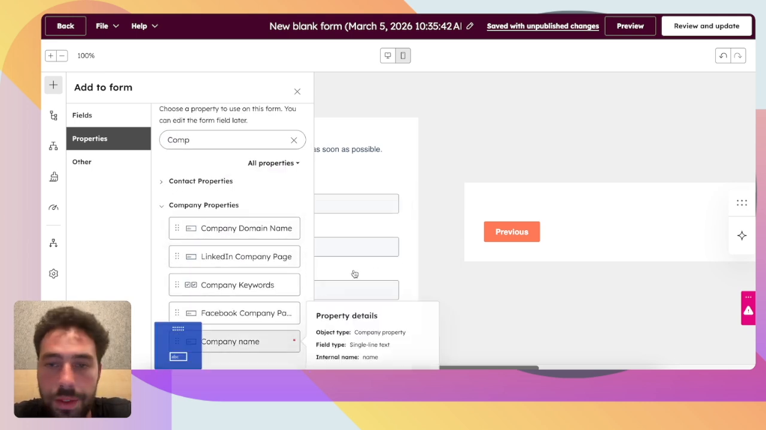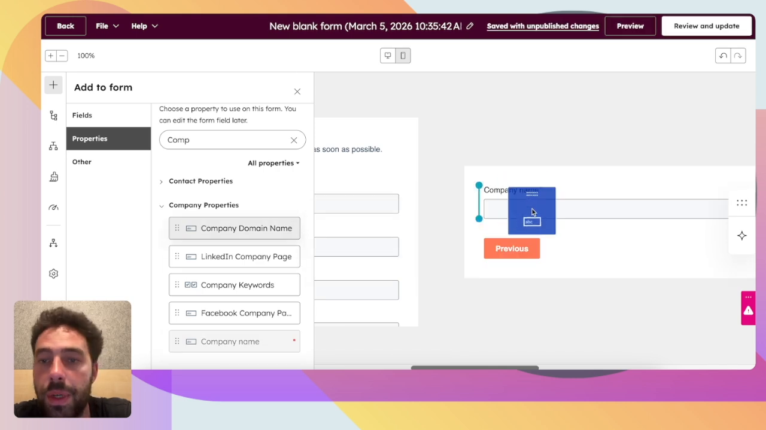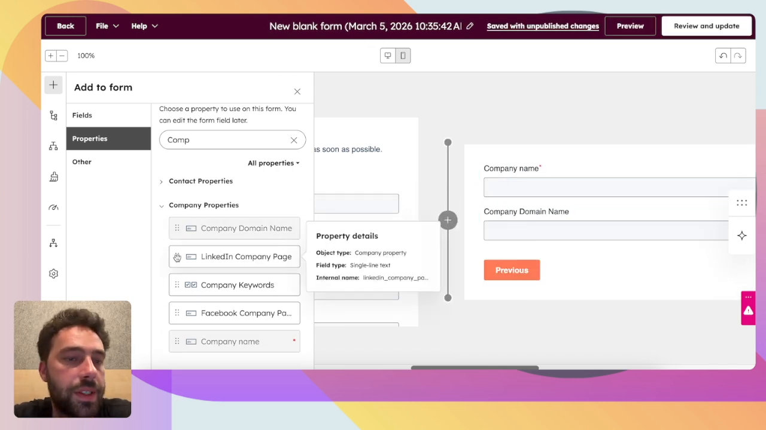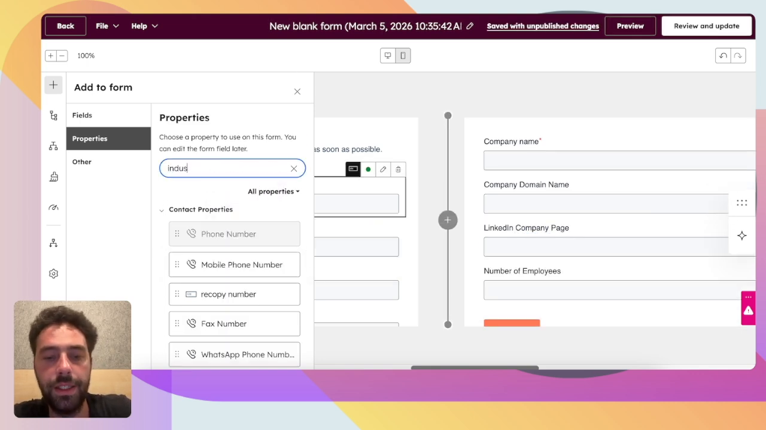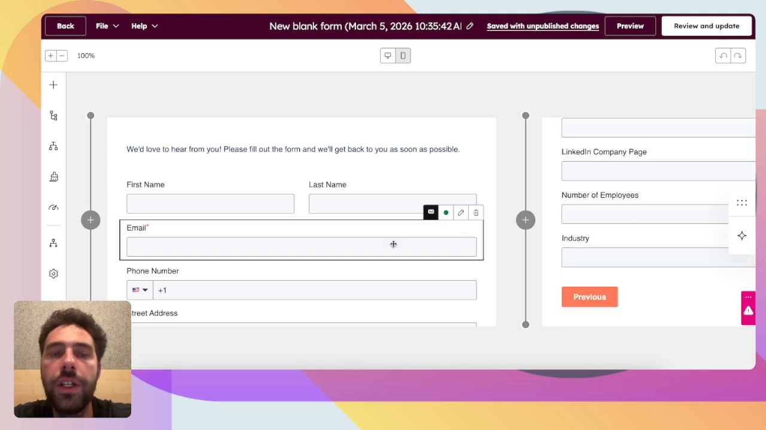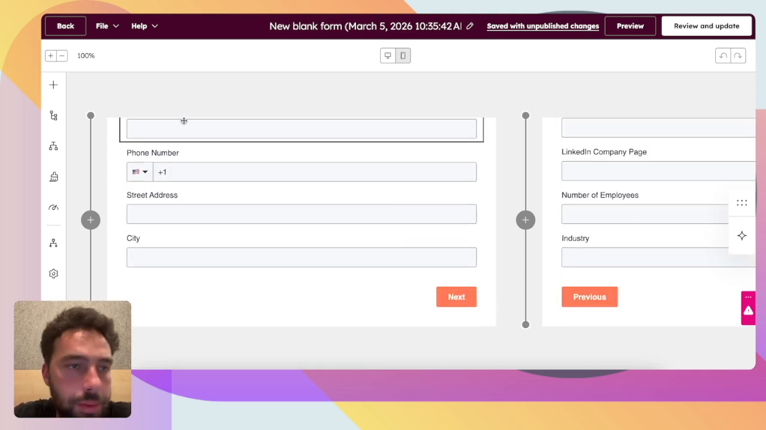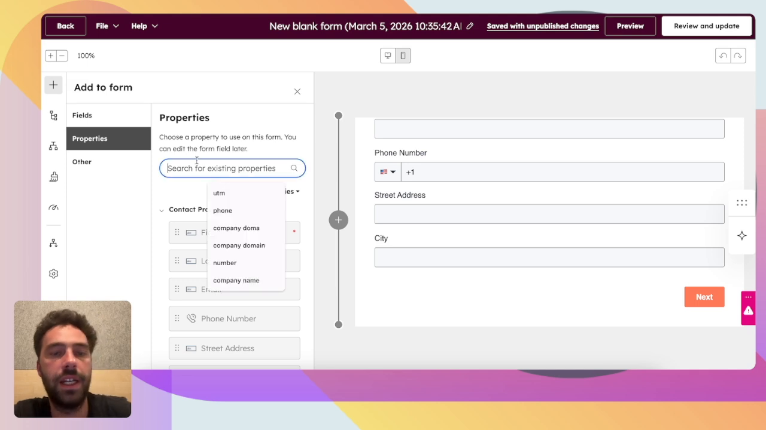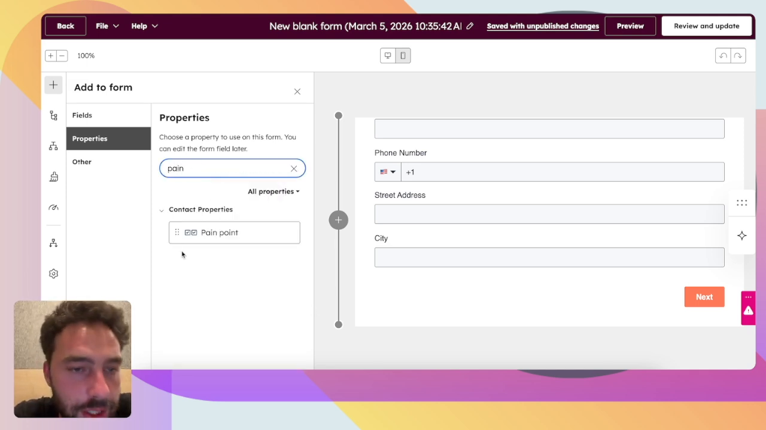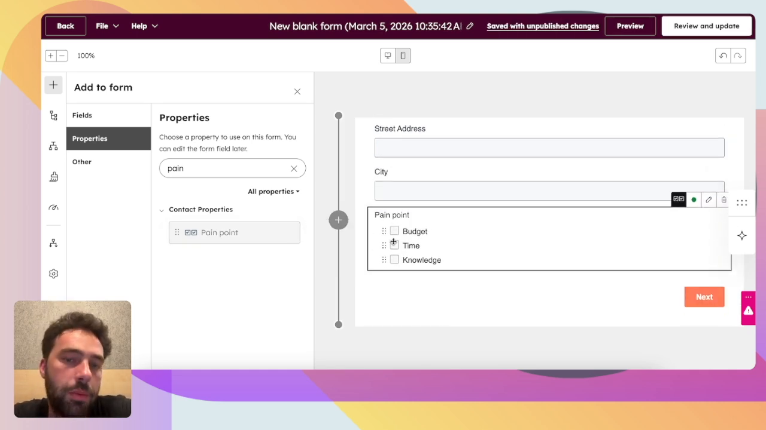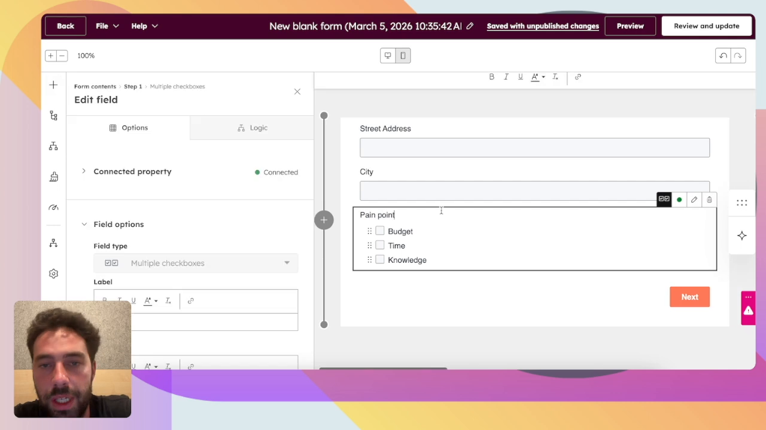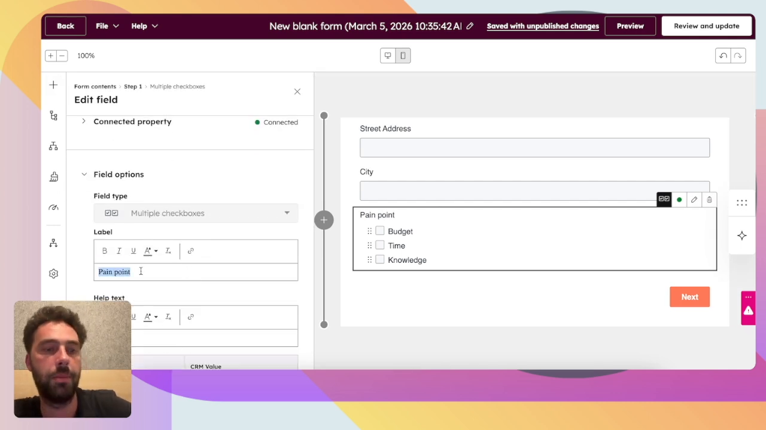I want his company name, his company domain name, his LinkedIn company page. Let's say I want his number of employees, and his industry. Say I want one more piece of information, which is his pain points. So I can click here and add the pain point property I would have created before and ask him directly what is your pain point. He will be able to choose between budget, time, and knowledge. And of course, pain point is a bit weird, so you can change the label to say what is your biggest pain point.